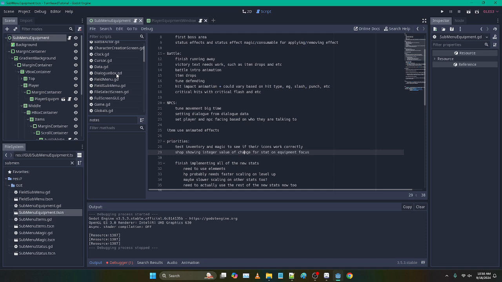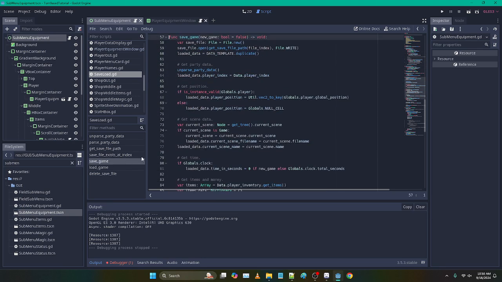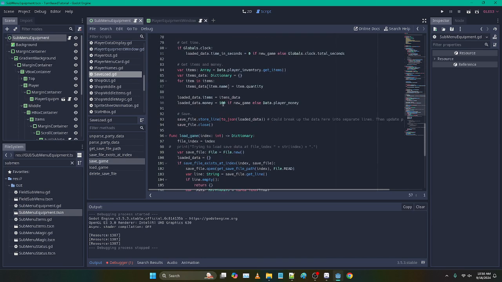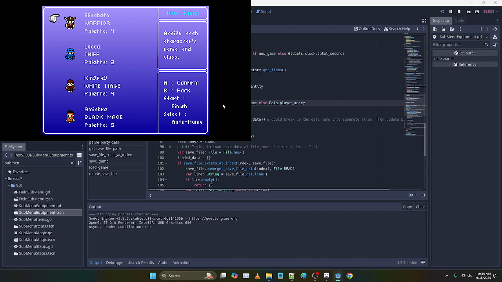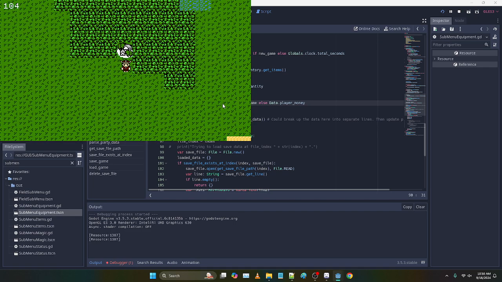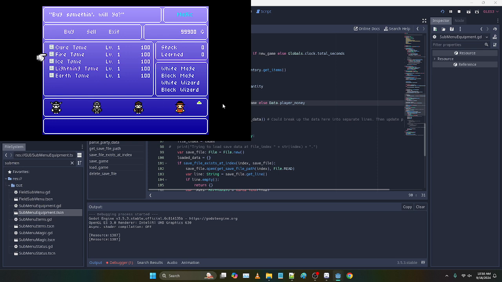Let's go to save load and we're gonna increase our default money. I think I do it in here, yeah. Let's just add a bunch of zeros. Okay. We'll make a new file. Good. See, they've got 100K now. Now we can go buy some items. Let's buy some magic. That's weird. I'm gonna have to fix that.